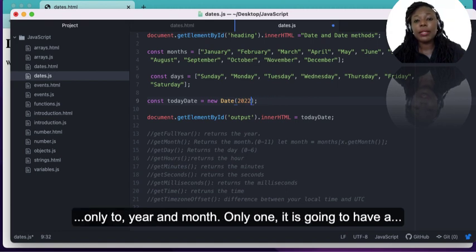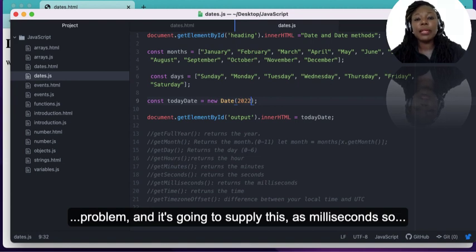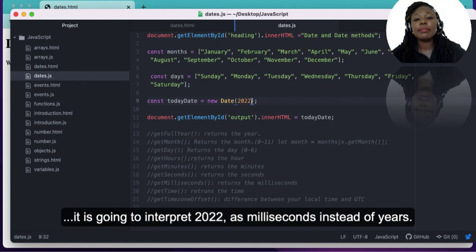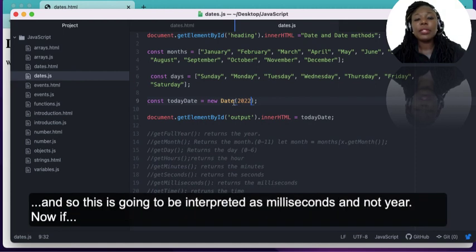Only one is going to have a problem and is going to supply this as milliseconds. So it's going to interpret 2022 as milliseconds instead of years. And so this is going to be interpreted as milliseconds and not year.